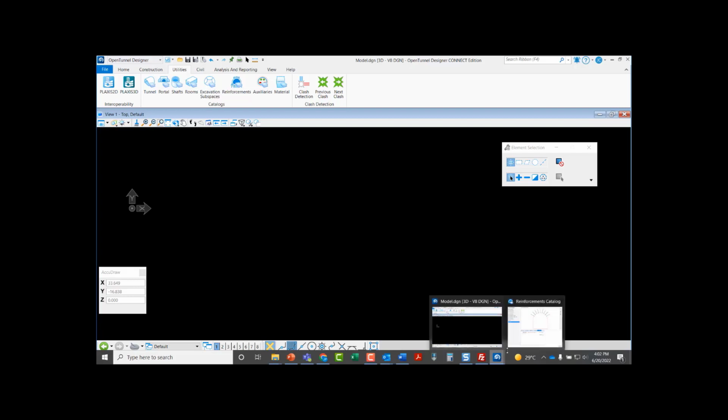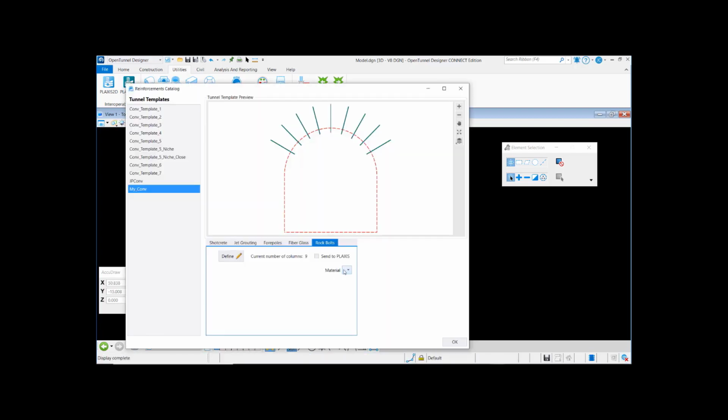I go back to the definition of here. So I can put material. My material is rock bolt. And in that way, now I have defined my cross section with all reinforcements.